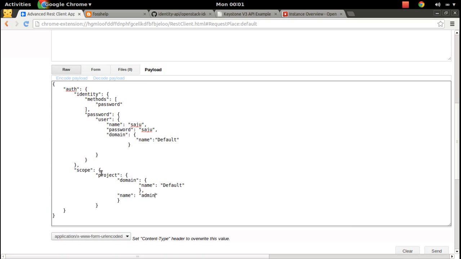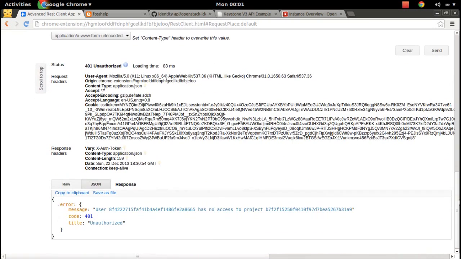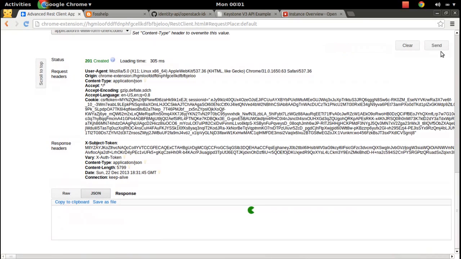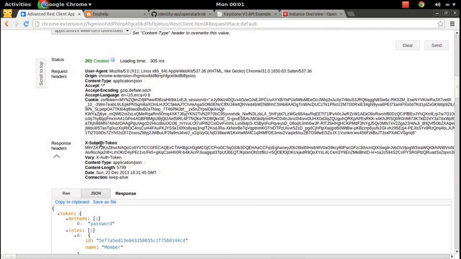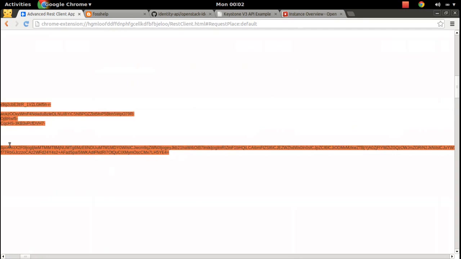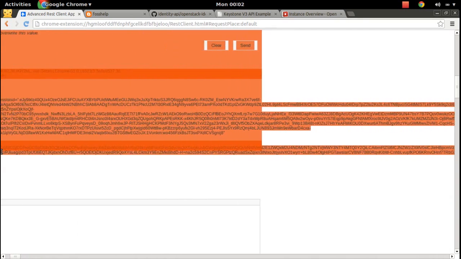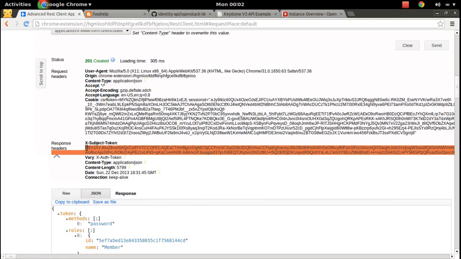Okay, user Saju and project is admin. So let me send the request again. Okay, it's created. 201 created, status success. So here you can see the token for the user Saju. X-Subject-Token. This is the token for the user Saju, which I created just before. So let me copy that token.